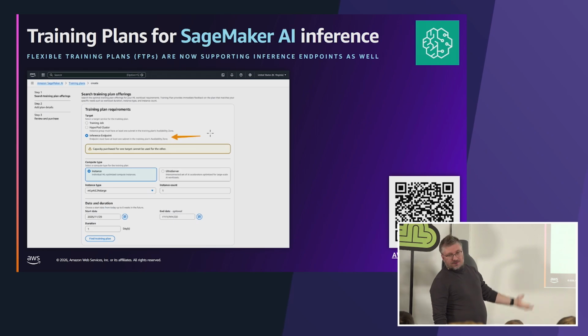Now you can do that for inference as well, if you are not using serverless Bedrock for inferencing, but you deployed your inference into SageMaker AI.